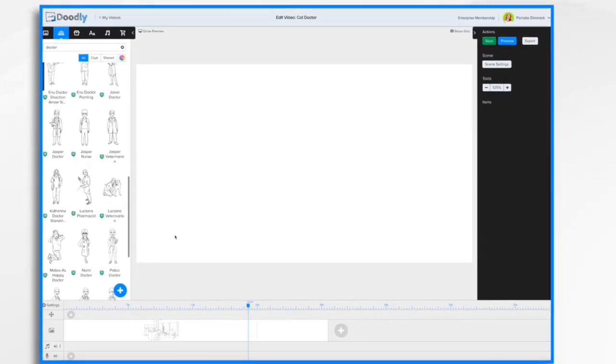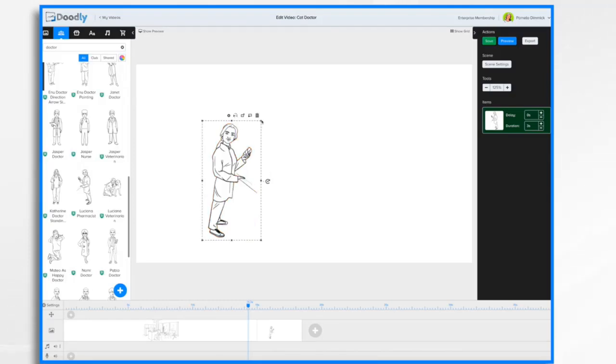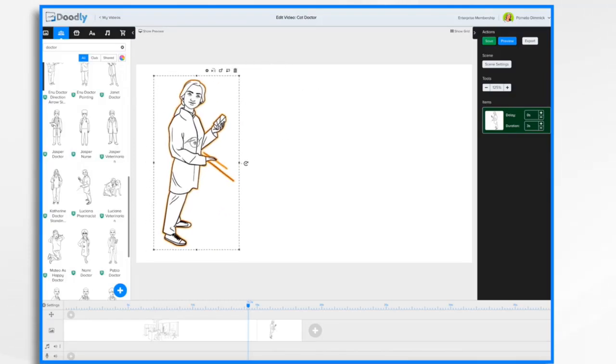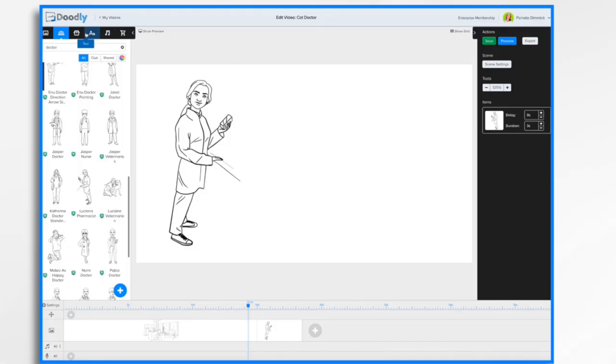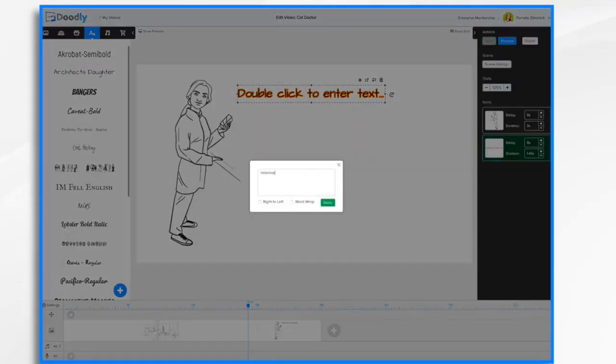So let's go ahead and take the same character in a different pose. I'd like to flip her, so I'm going to select and click the flip button. And then let's add some text. Select the font that you like, double click to enter, and then you'll just type in your text.